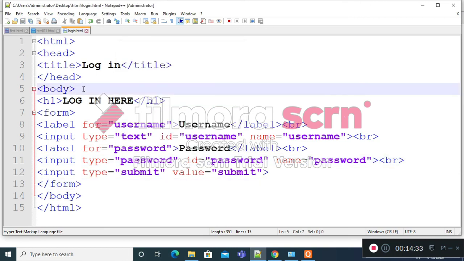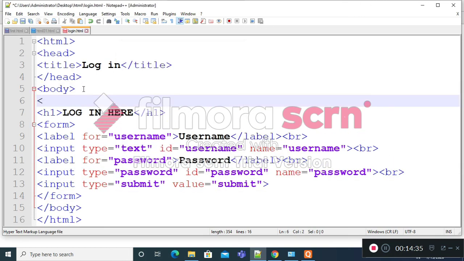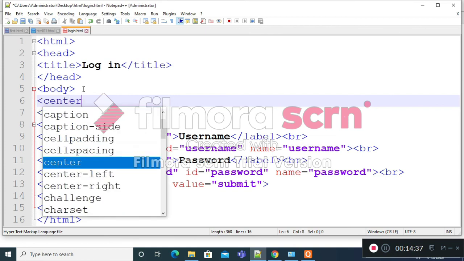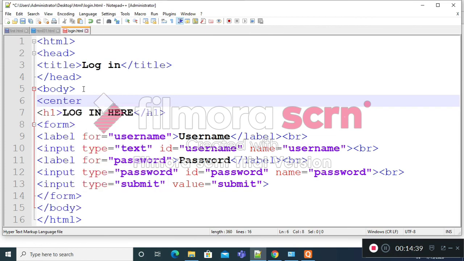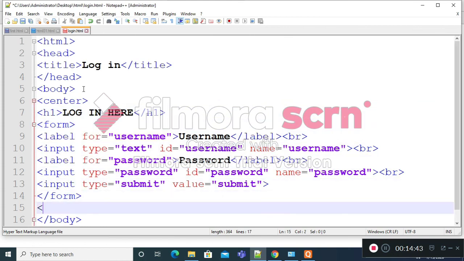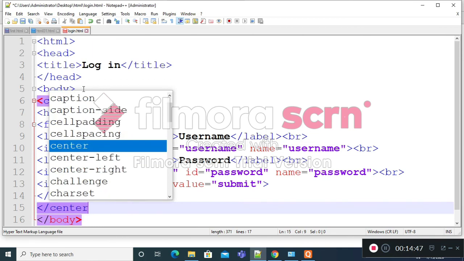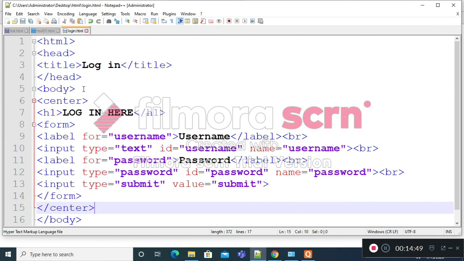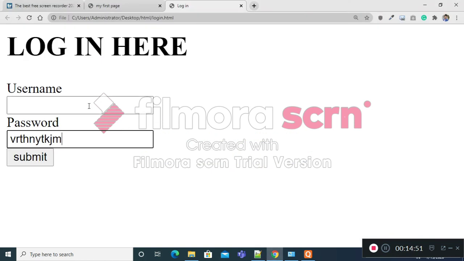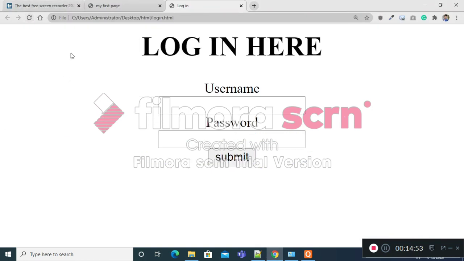And make the form centered with the help of the center tag. Center is also a paired tag. We close it and save it. Now we also refresh it and launch it in Chrome.